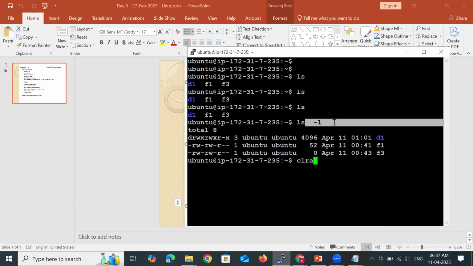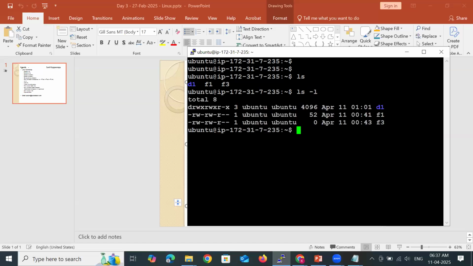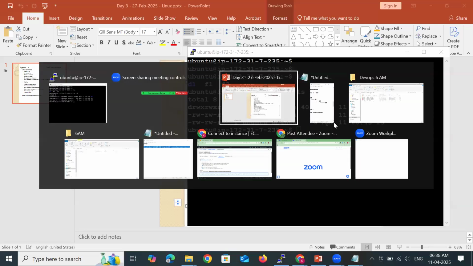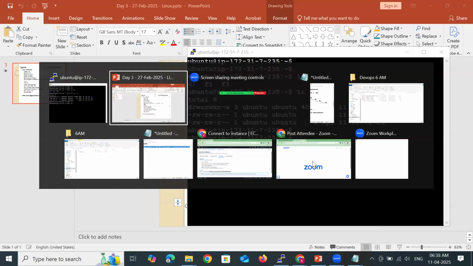Normal ls will give you less information, just names. If you want more information, please use -l, which will give you more information. So that is called long listing. So this is about long listing.